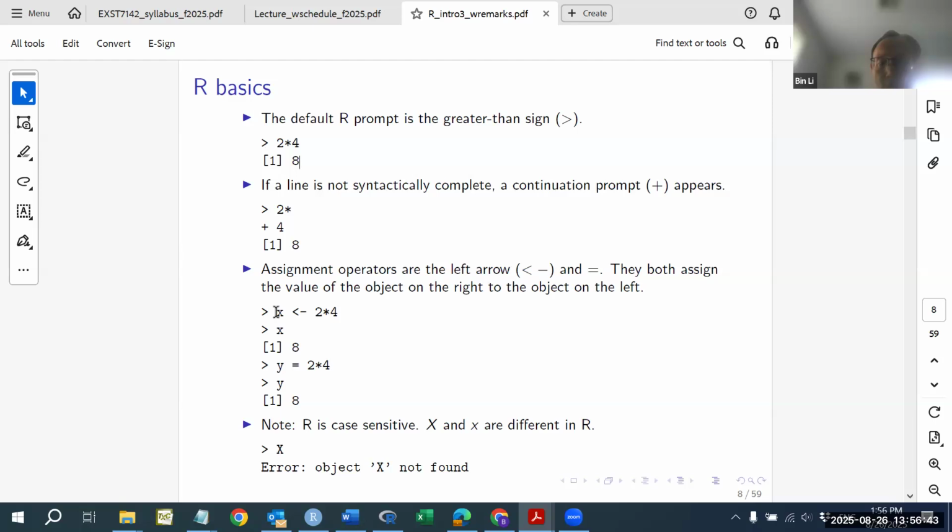You can also assign a value to a variable with x <- 2 * 4. So that will make x equal to 8. The arrow is the assignment operator, and it is equivalent to the equals sign. You can also use that. Either one is fine. And R is case sensitive.